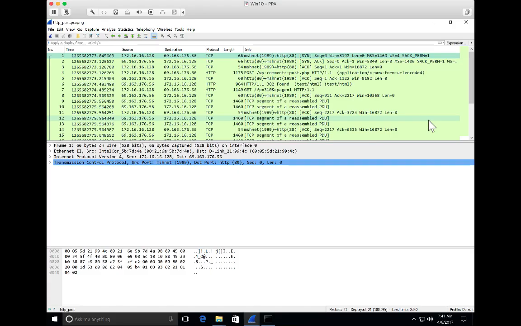I've opened up http post.pcapng now to show you a couple of the concepts we just talked about, both the HTTP post and a redirection that's all part of normal stimulus and response. Now in this capture, we have 172.16.16.128, which is our web client, and our web server, which is 69.163.176.56. And in this case, we're communicating with a WordPress blog, so it's similar to the example I just talked through.